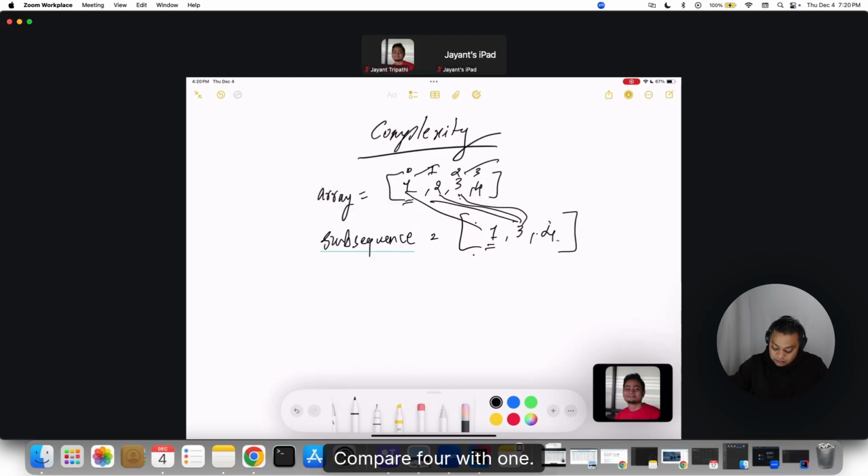Compare 4 with 1. Does it match? No. 4 with 2? No. 4 with 3? No. 4 with 4? Yes. Then check the index. Is the index greater than the index where the second match was found, for number 3? Yeah, that index was 2 and this index is 3. So the index is bigger, which means the ordering is maintained. The ordering is good.